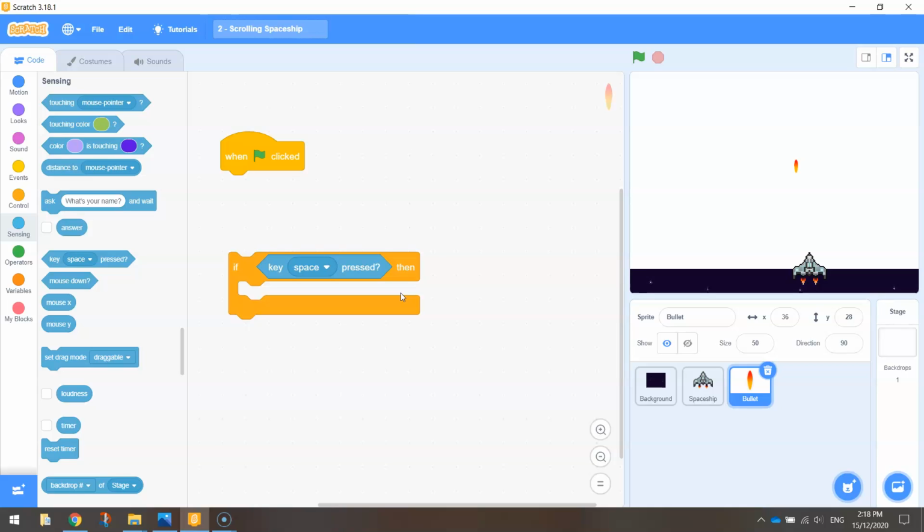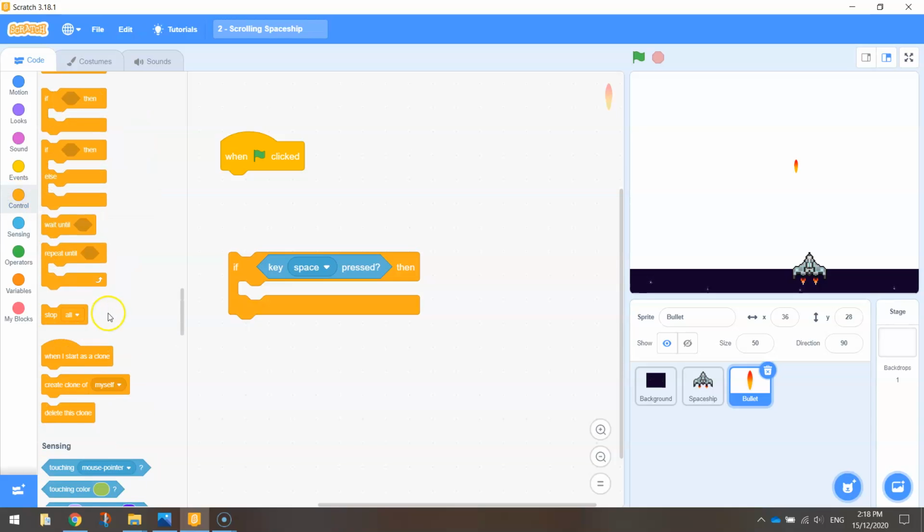Okay, what we want it to do is create a clone of itself. So rather than sending this bullet up into the sky, we're going to make a duplicate of that bullet and send it up into the sky. That is going to allow us to create multiple bullets throughout the game so we can keep on shooting. So let's go to control here and down at the bottom, create a clone of myself. So when we press the space bar, we create a clone or a duplicate of that bullet.